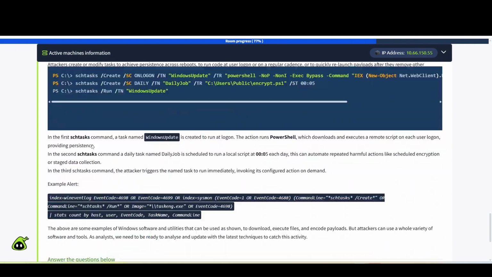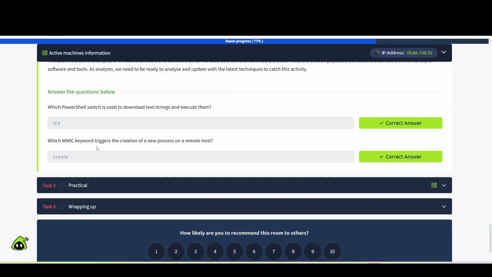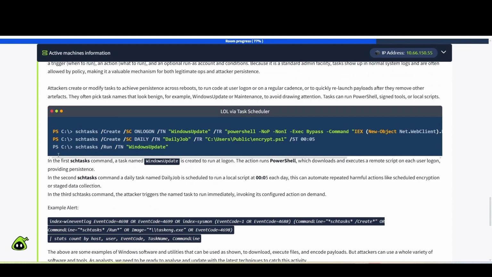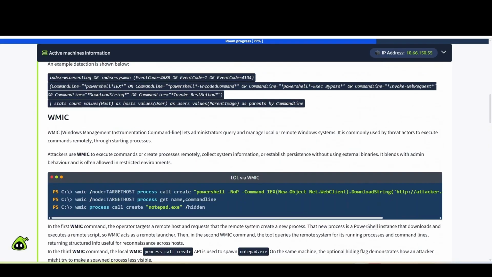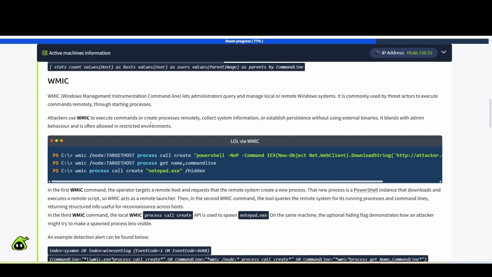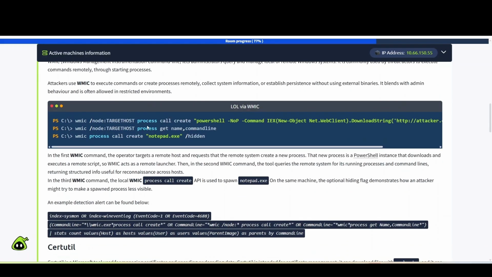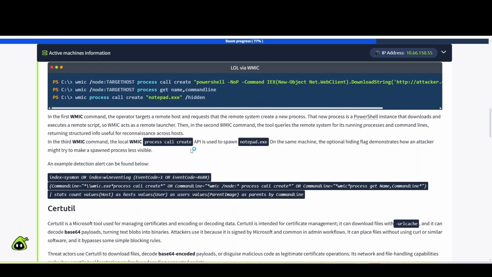And the next one: which WMIC keyword triggers the creation of a new process on a remote host? Well, that's going to be create, as we learned about in that particular section up here. It says it can create a process remotely, and then it starts breaking things down here, talking about a process call create API, etc. So you can see that it's going to be create there.